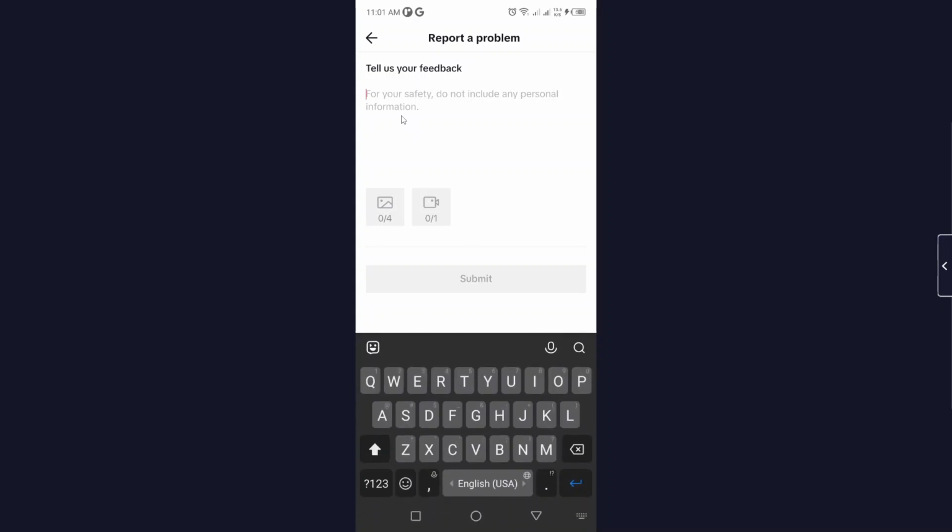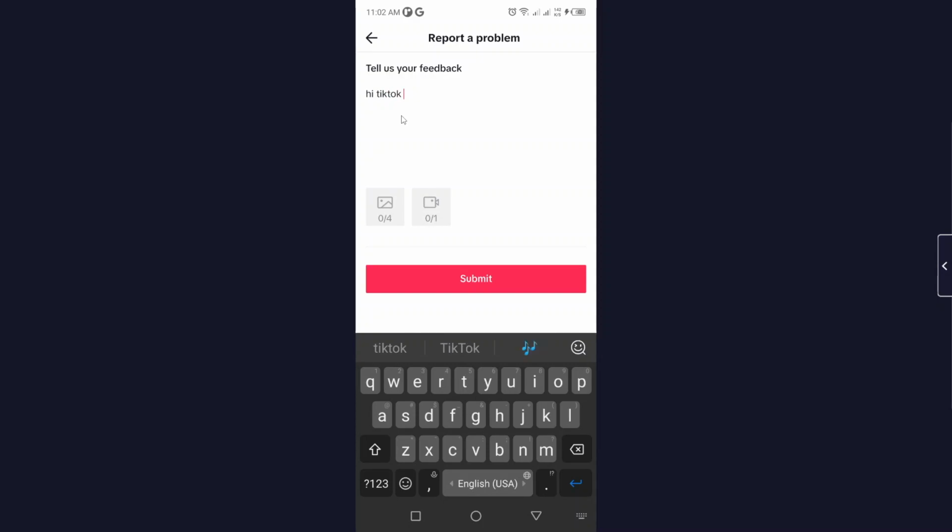And here you need to mention, hi TikTok team, I am unable to, you can write this, it is up to you what you want to write. Hi TikTok team, I am unable to pin comments of my viewer or followers, so kindly help me resolve this issue. And here you can attach screenshot as well and click on submit. Then the TikTok team will contact with you in 24 to 48 hours and help to resolve your issue.